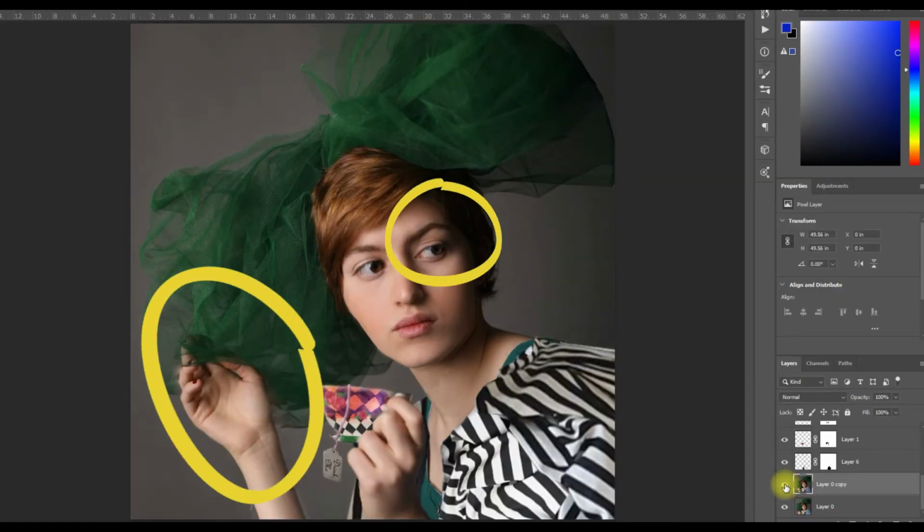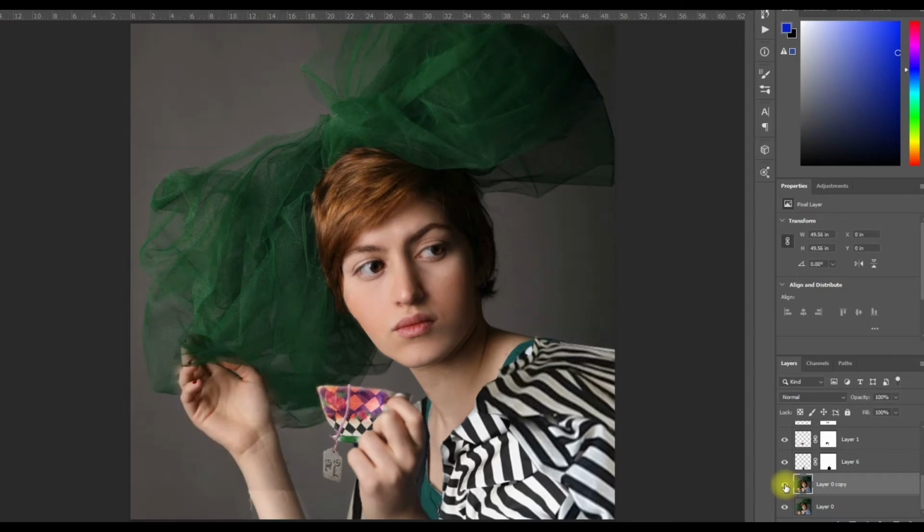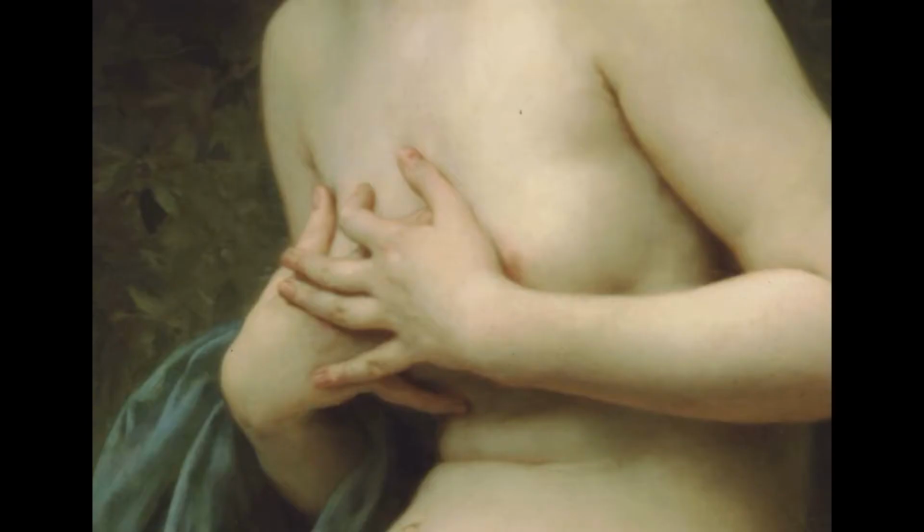With the magic of Photoshop, I am able to raise up her hand to break that straight line and also raise up her eyebrow to give a more interesting expression to the face. The hands are a major player in this painting, so I want to use this Bouguereau masterpiece to help me paint the hands in my painting.